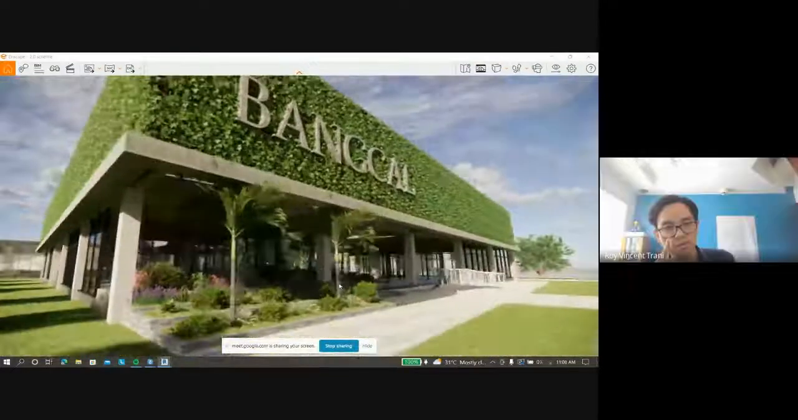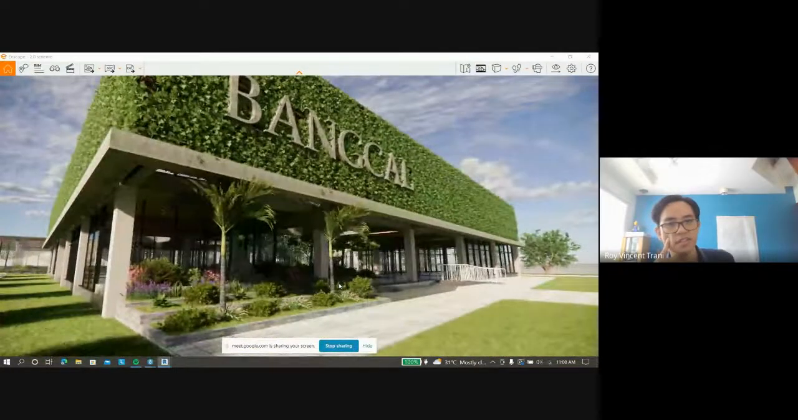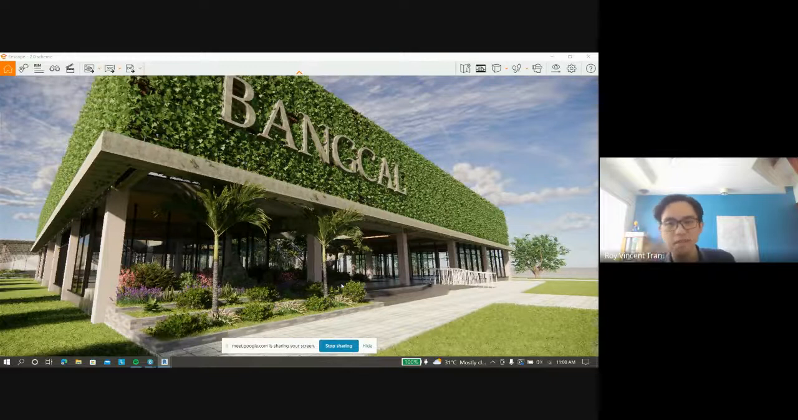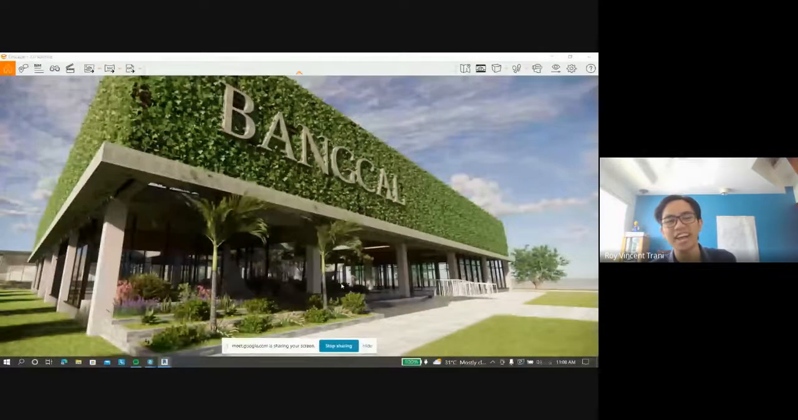I think this is okay in terms of typhoon and wind resistance. The question is, how do you help those plants grow? I think someone needs to go up there and water the plants every day or something, to make sure they stay alive and you don't have a bare green wall.